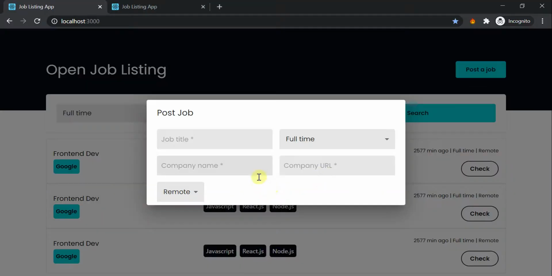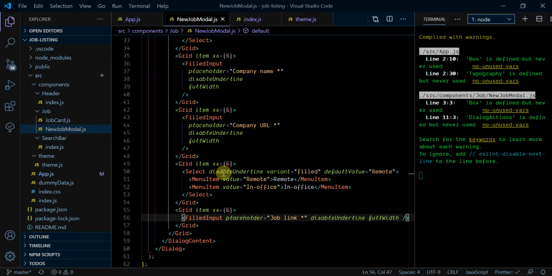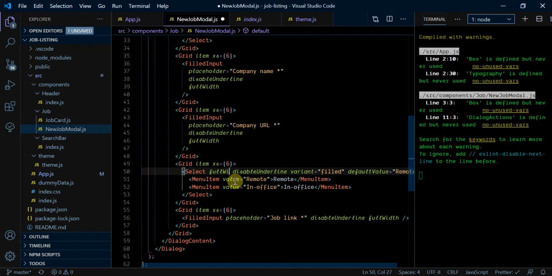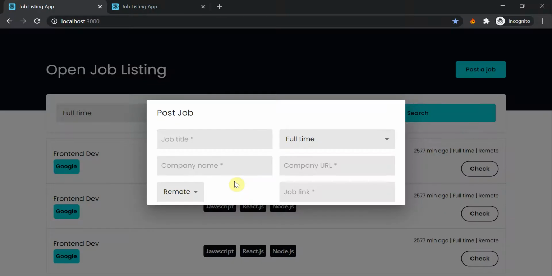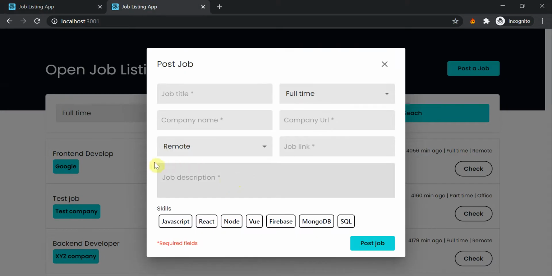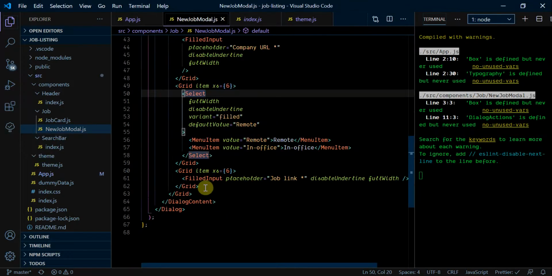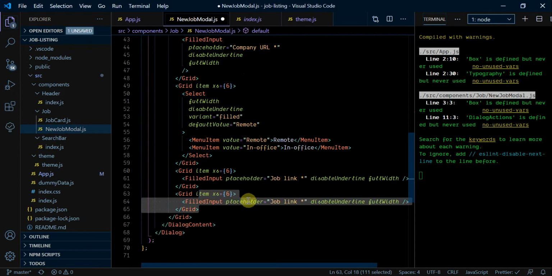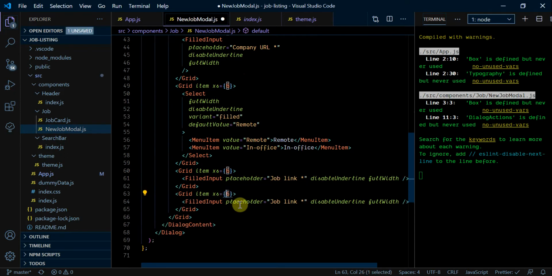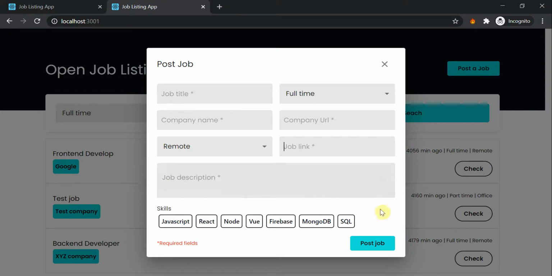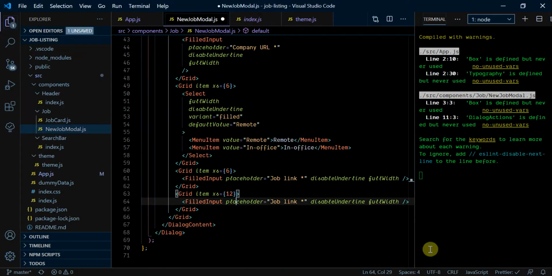Okay, so let's have a look at what we have. Again, we need to add the full width, and let's have a look. Okay, now it's looking nice, and let's add the job description as well, and let's just copy this. Now, instead of 6 columns, let's give it 12 columns, because we need the job description to take the entire width. And instead of placeholder of link, we shall add job description.